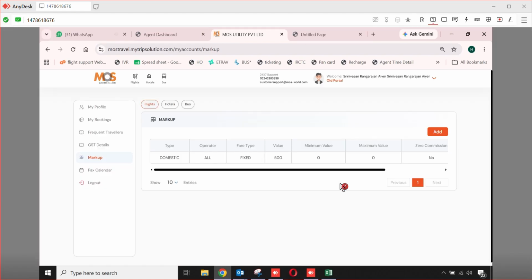If you would like to view previous transactions or bookings, simply click Old Portal.